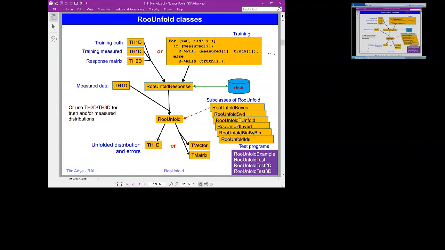The response object and the input measured data are then used as input to the RooUnfold class, which is inherited from all the various algorithms that are implemented in RooUnfold. And then as output, you get an unfolded distribution, either as a histogram or as a vector, and with either errors or a covariance matrix of all the errors.